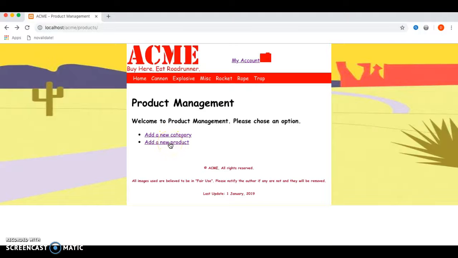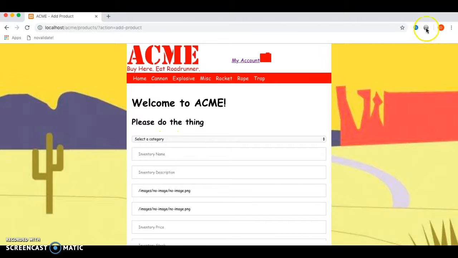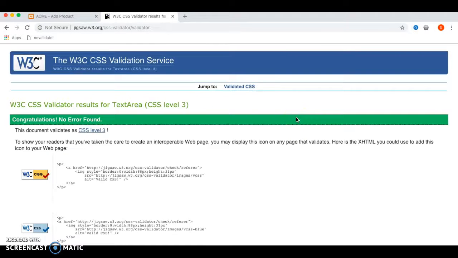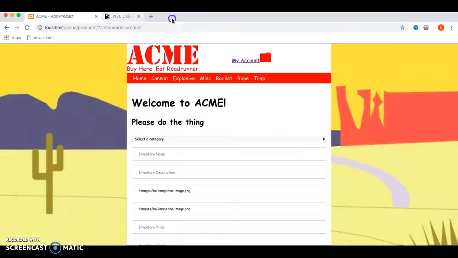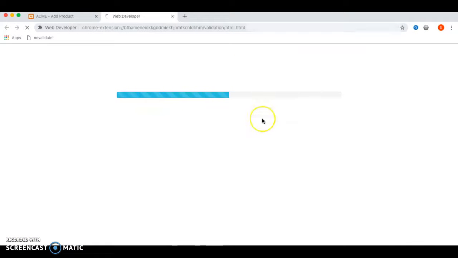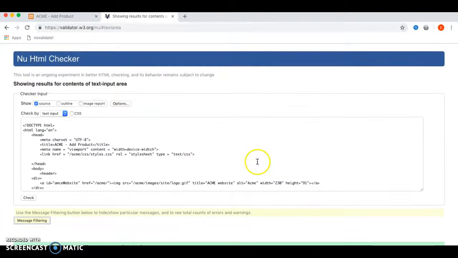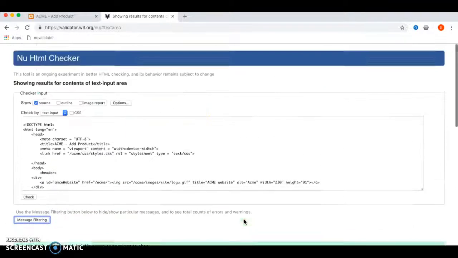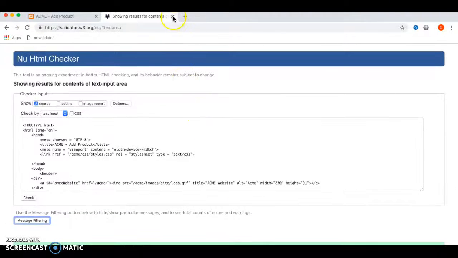I'll go to add a new product. I'm going to validate. As you can see, you got my CSS validated. Now I'm going to validate my HTML. As you can see, HTML validated.